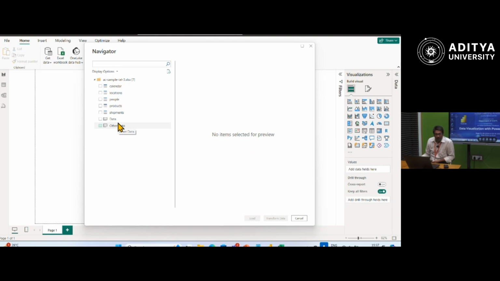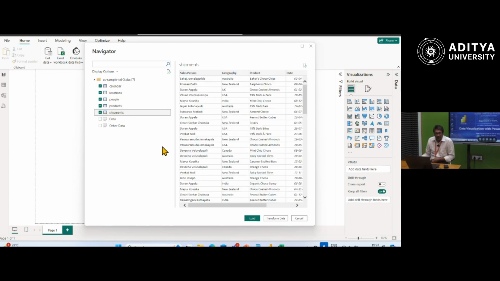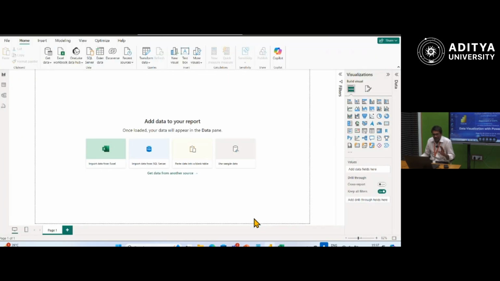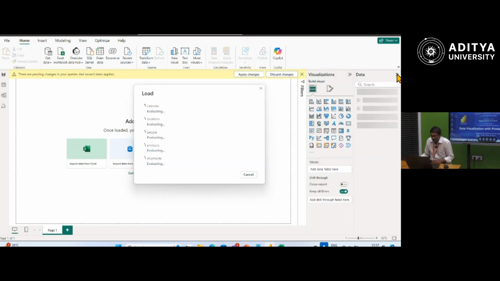So simply take only the tables. Don't take any sheets. Sheets are not required right now. Take only the first 5 tables that are there, and simply say load. As of now, no transformation is required. Just load it. When I load this, in the data column of your data view, those 5 tables will be loaded.